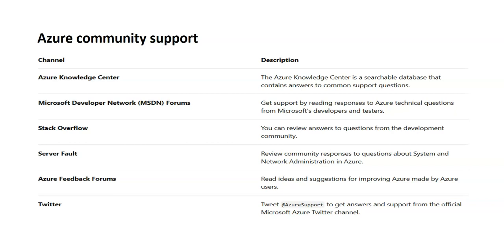The Azure Knowledge Center is a searchable database that contains answers to common support questions. You can get support by reading responses to Azure technical questions on the forums. You can review the answers to questions from the development community on Stack Overflow. You can review community responses to questions about system and network admin on Azure Server Fault. You can read the ideas and suggestions for improving Azure made by Azure users.